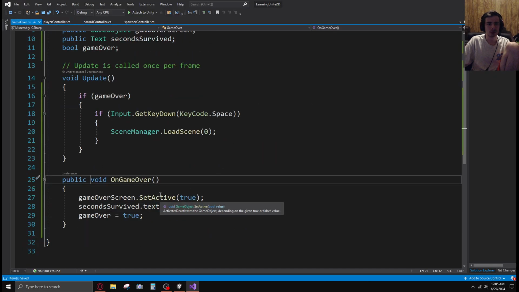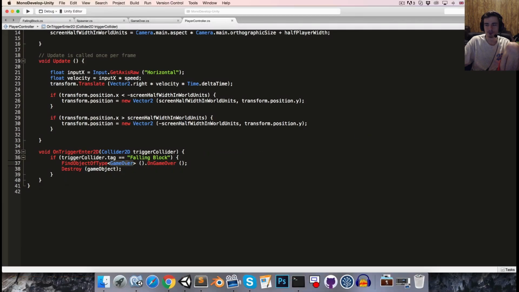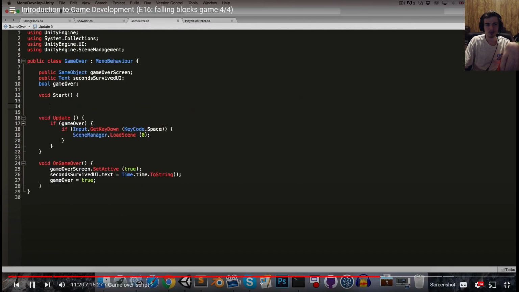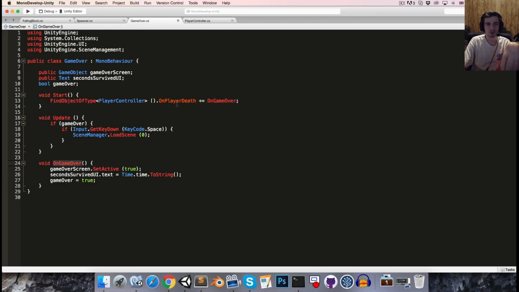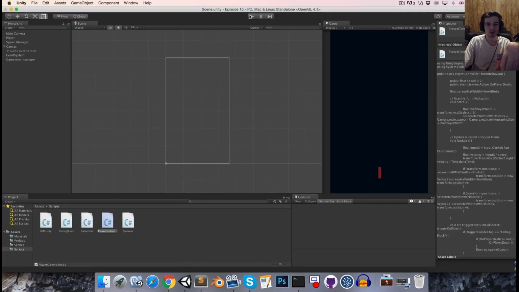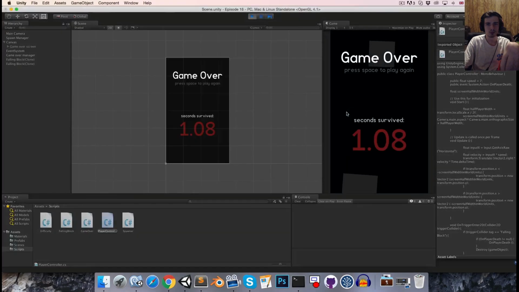So it sets it to active, then it shows the seconds survived, then it does the true. In the game player controller, on player death event, run method, save. This is simply subscribing the onGameOver method to the onPlayerDeath event. So if we now save, head back to Unity, you can see that this will work very nicely.